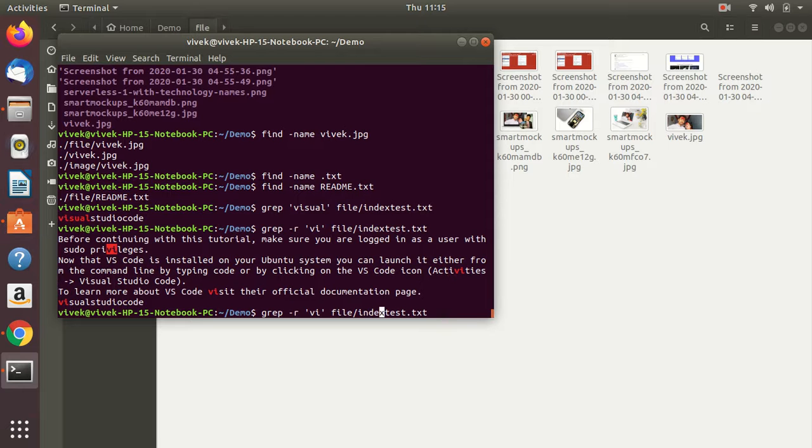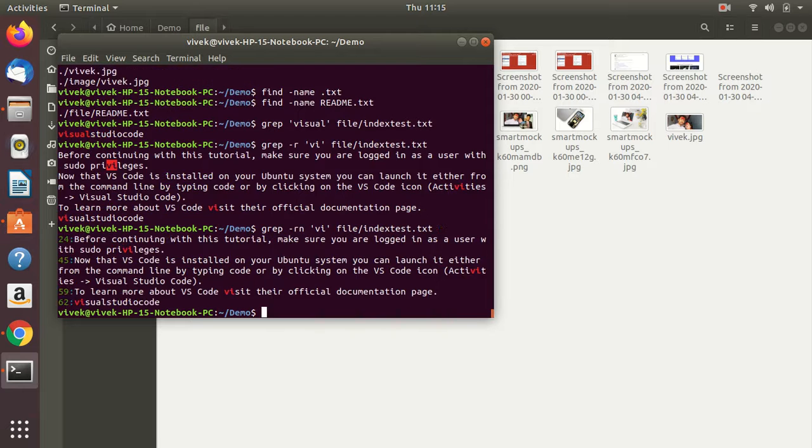So if I say again -r and then n, you can see here, n basically means line number, right? So in index text.txt, line number 24 contains the vi, and in line number 45 also there is something that has vi, and in line number 62 also there is something that has vi.